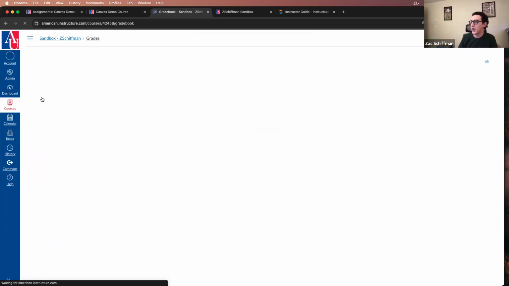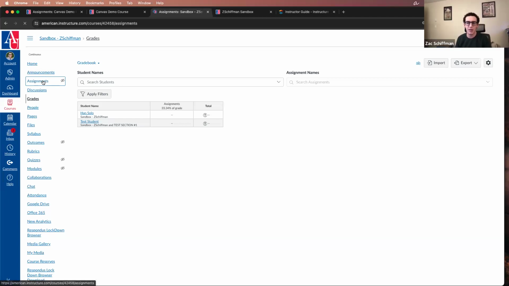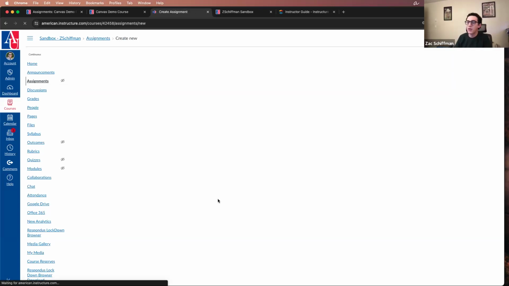So we'll go back to the grades page here, and you can see I have my students here, and I just have the one column for assignments and the total. So this is about how the default will look. To create those columns, we'll head over to the assignments page here. Say, for example, you have a very simple course. The only assignment is going to be the final exam.